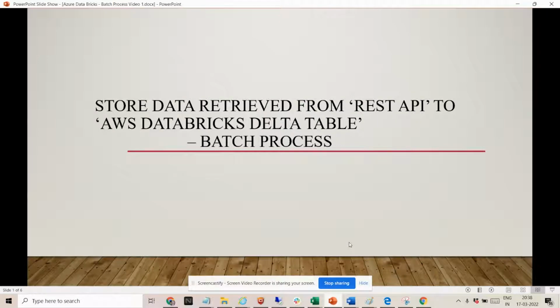Today I'm going to explain how to call the REST API, retrieve the result set, and store the data into the Databricks Delta table. Today we are going to focus on the batch process. A batch process is nothing but a scheduled process that runs at a particular interval.